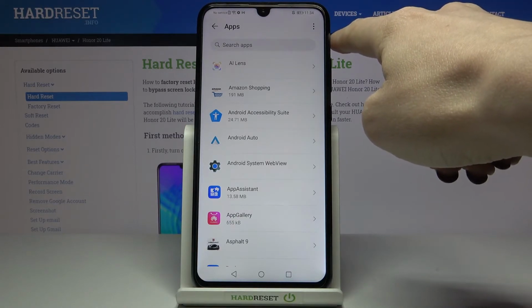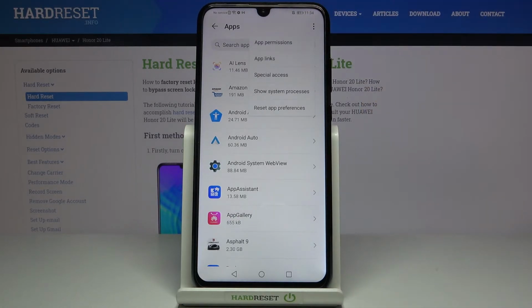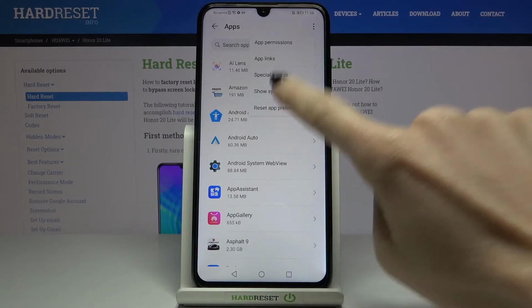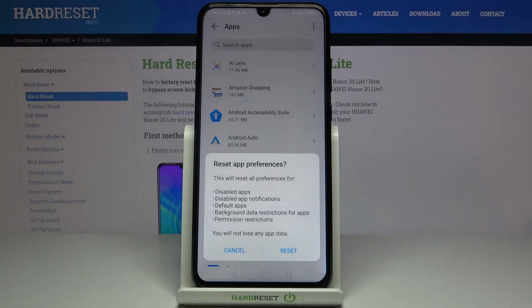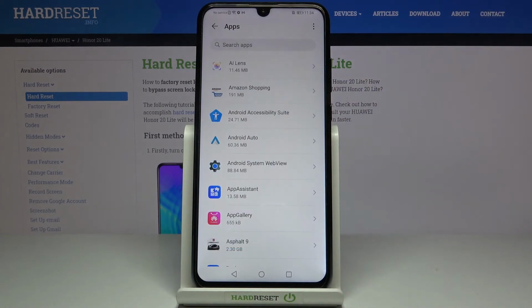Now tap on the more icon, which is 3 dots in the right upper corner, and select reset app preferences if you truly want to perform this action. And then if you really want to remove all preferences for disabled apps, disabled app notifications, default application for actions, background data restriction for apps, and all permission restrictions, just mark reset. And that's it. You've just reset app preferences.